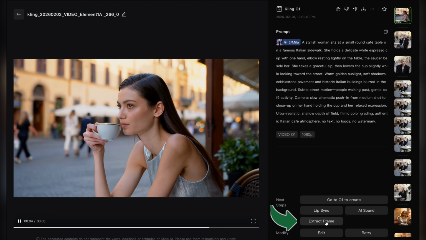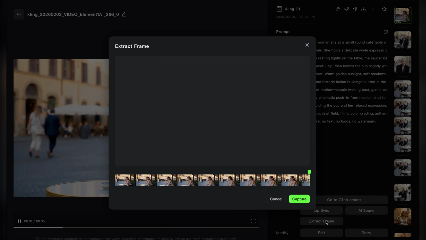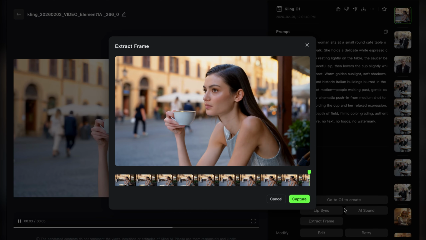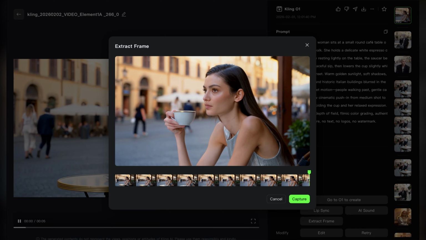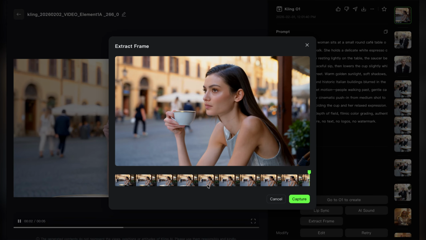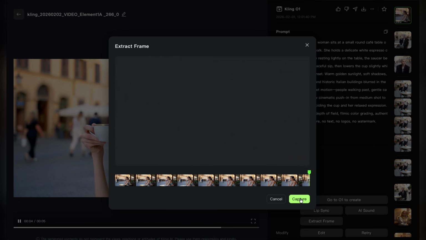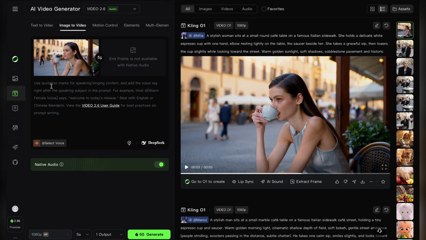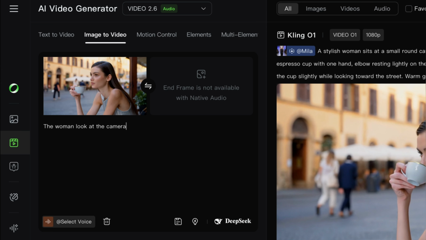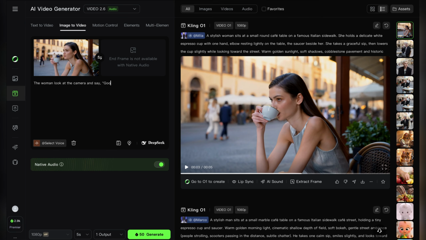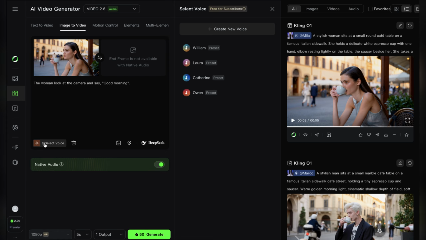Let's get her to talk. Click extract frame. Choose which frame that you want her to say something. Write your prompt, what you want her to do. Use quotation marks for speaking or singing content. Select voice. Let's take Laura.